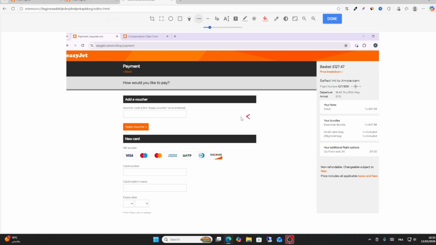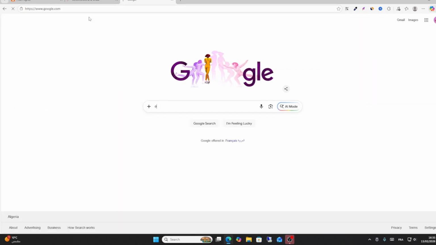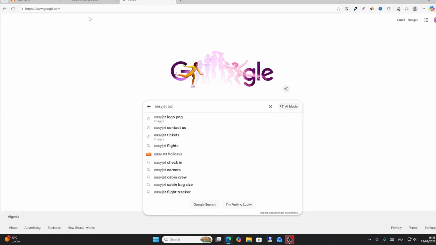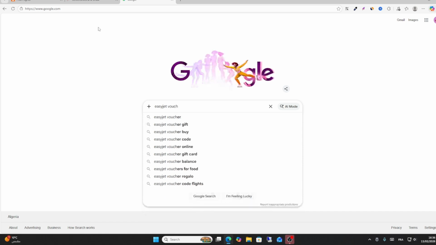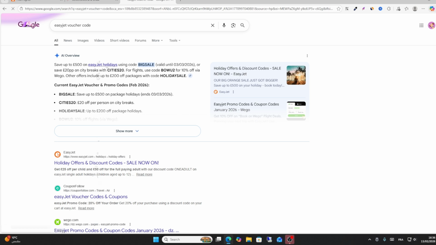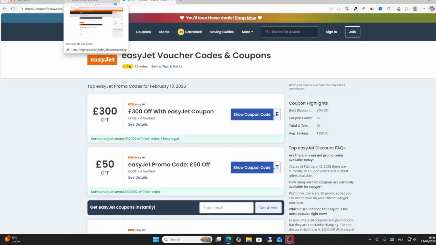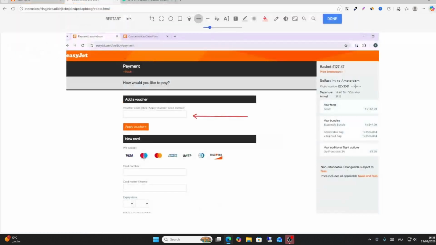Add your voucher. If you want to add your voucher, you can use Google. For example, you can search for Easyjet voucher codes. You can get an Easyjet voucher code on this website, and then add your card here, card name and number, and complete all details here.